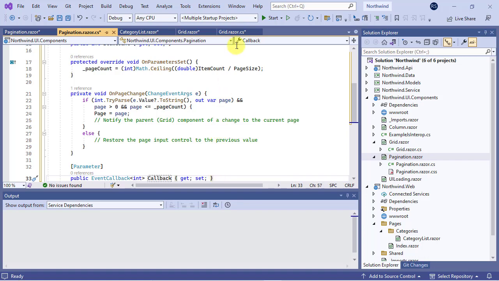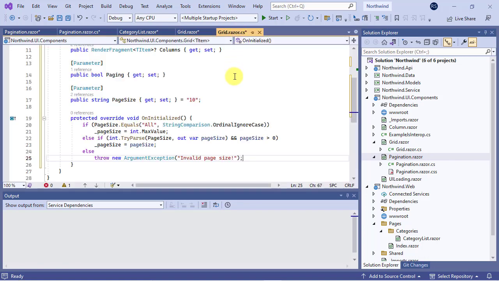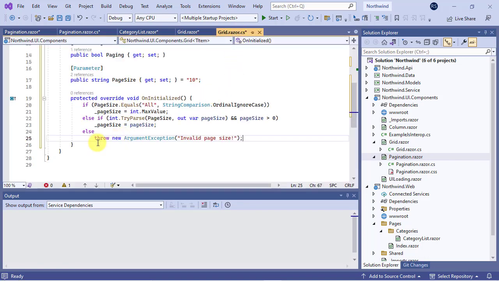Second, go to the grid component class and create a method named onPageChange with the following signature. This is actually a delegate or callback method that we want to get called when the page changes in the Pagination component. As you can see, the new page value is sent as a parameter to this method when called.